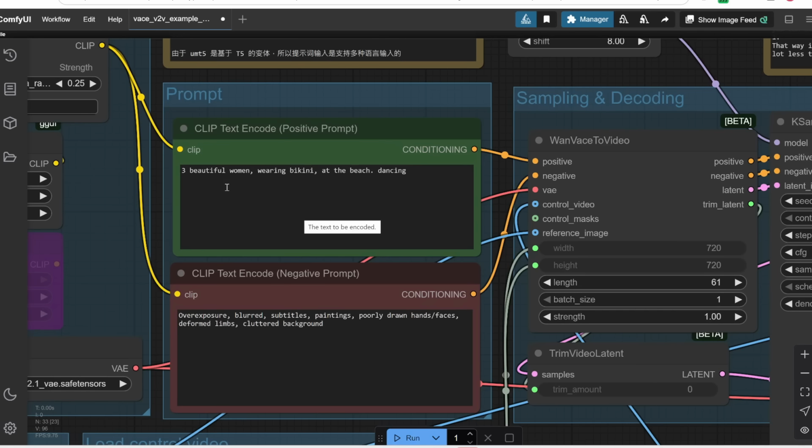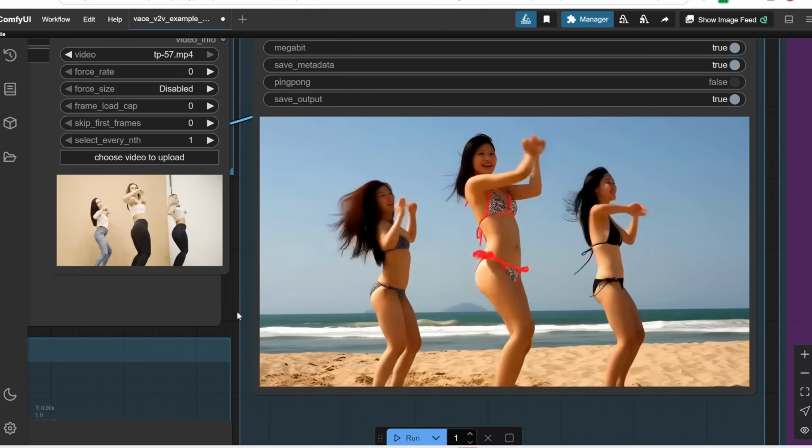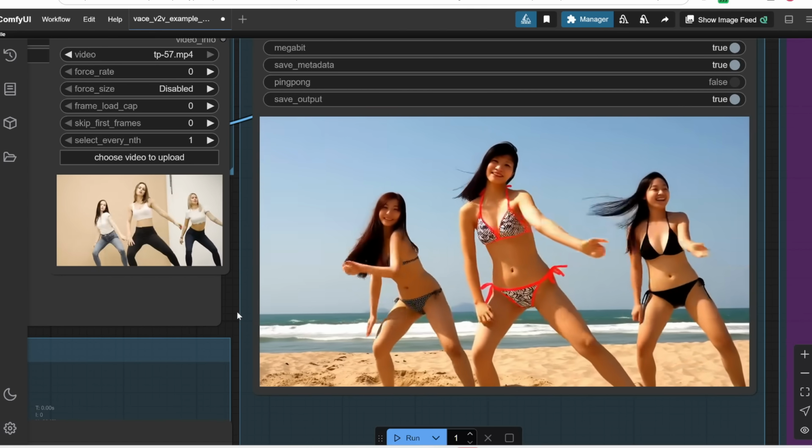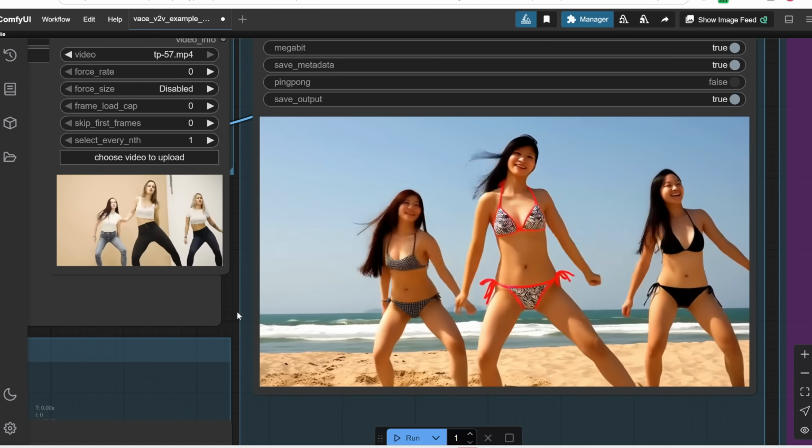Another thing I tried was this. 3 beautiful women wearing bikini at the beach dancing. And here is what we get. These are indeed 3 women wearing bikinis at the beach, and they are following the dance movements exactly like the reference video. How cool is that?